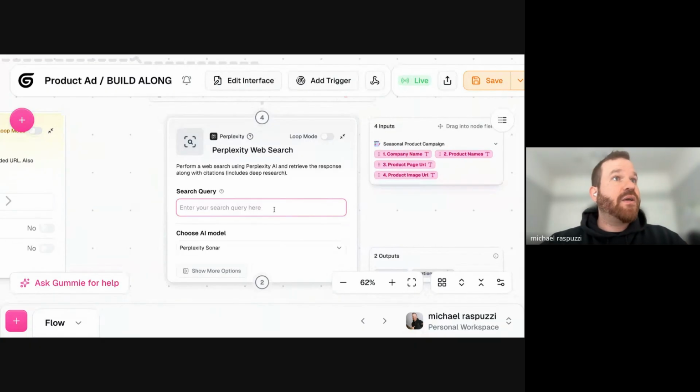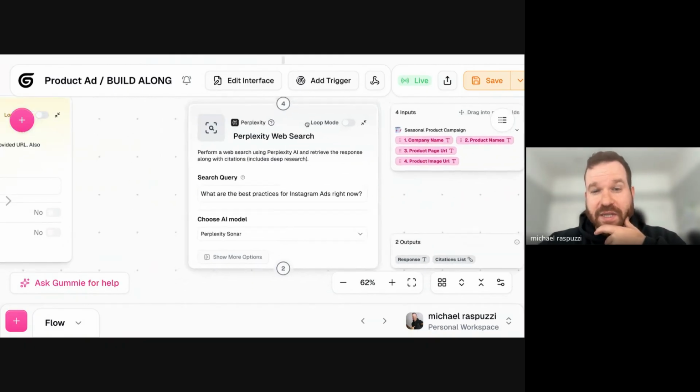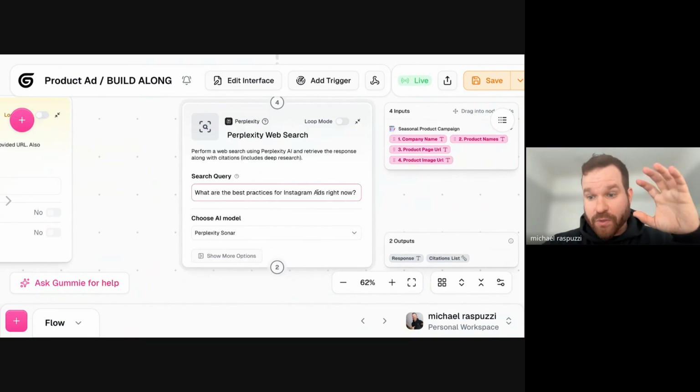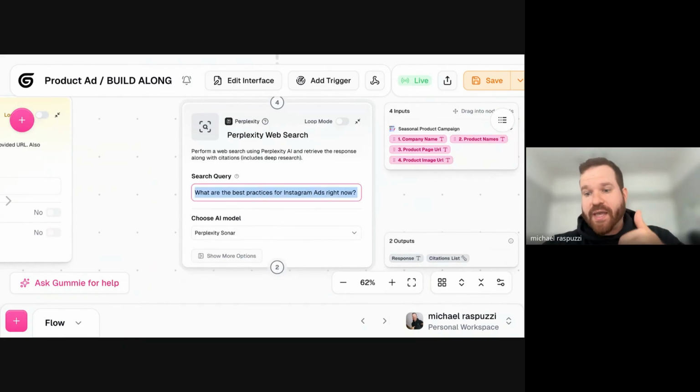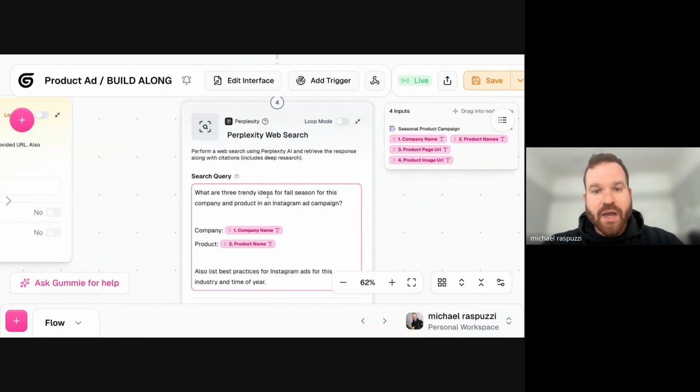Instead of having to update what the best practices are or what things look like for specific ads, we could just run a query: what are the best practices for Instagram ads right now? And the benefit of using this as a node is every single time we run the flow, it'll search the web, find websites that list best practices, and summarize them. And we can use that in this flow itself for future prompts. For this one specifically, the prompt is in the guide, so you can just copy and paste it from the guide. This prompt itself, I made: what are the 3 trendy ideas for the fall season for this specific company and this product for an Instagram ad campaign.